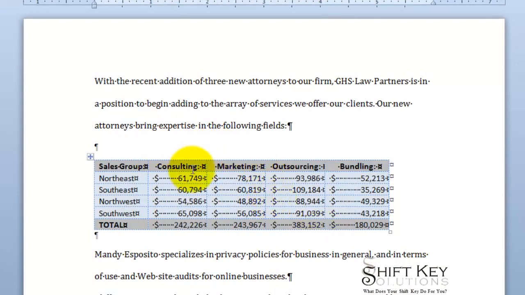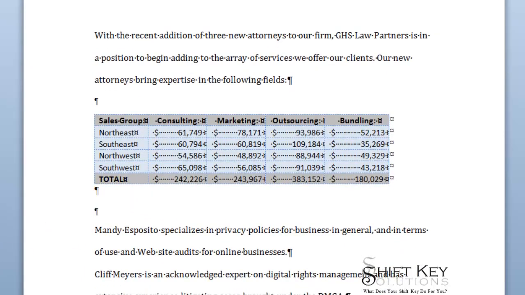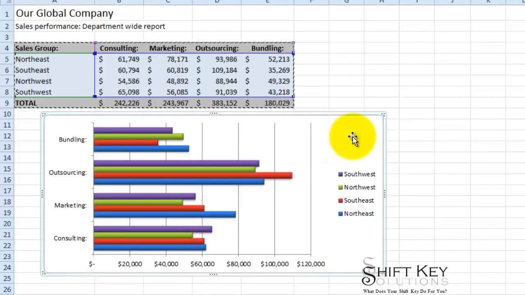That's pretty nice. Now, right below that I want to put my chart. So I'm going to create a space there. Go back to my Excel worksheet. Here's my chart. I'm going to copy that.